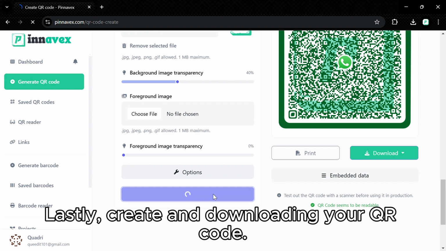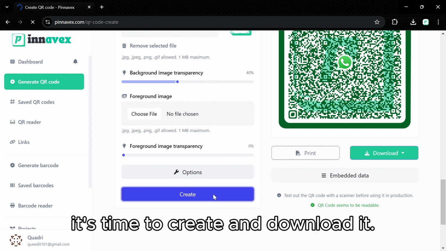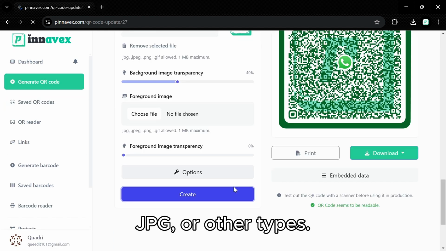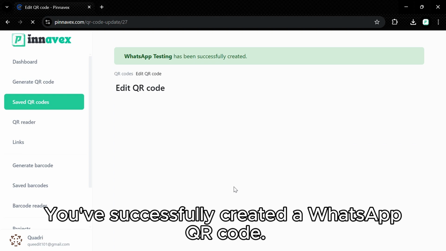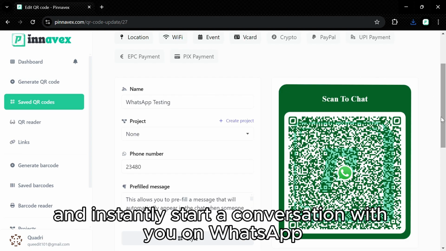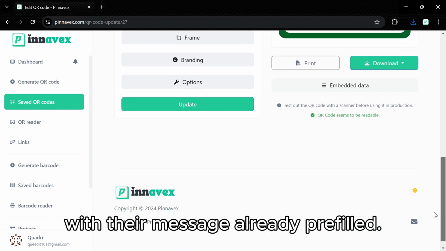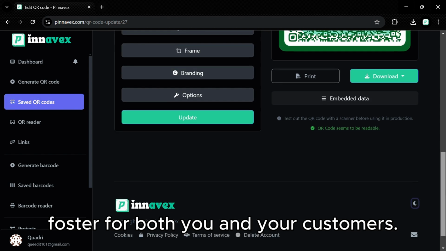Lastly, creating and downloading your QR code. Once you're happy with your QR code design, it's time to download it. You can choose from several formats: PNG, JPG, or other types. And that's it. You've successfully created a WhatsApp QR code. Now, users can scan your code and instantly start a conversation with you on WhatsApp with their message already pre-filled. It's a great way to make communication easier and faster for both you and your customers.